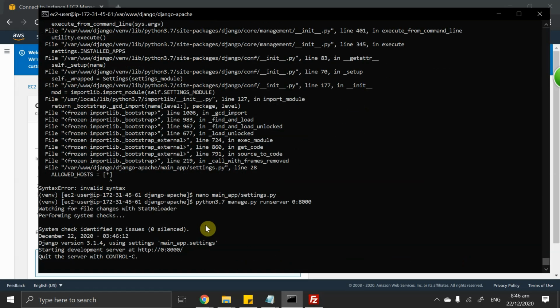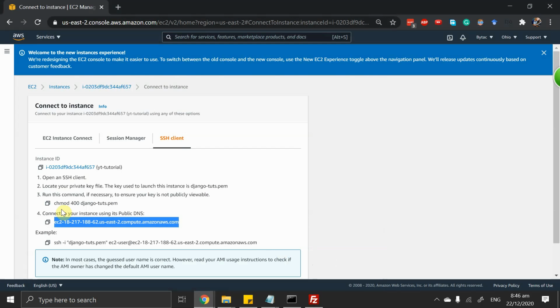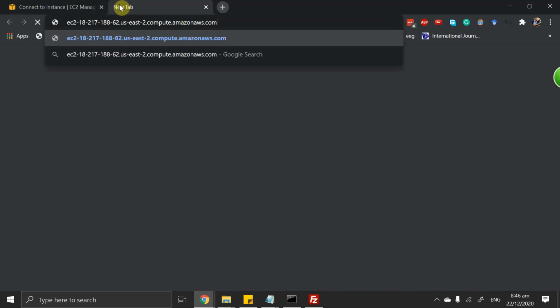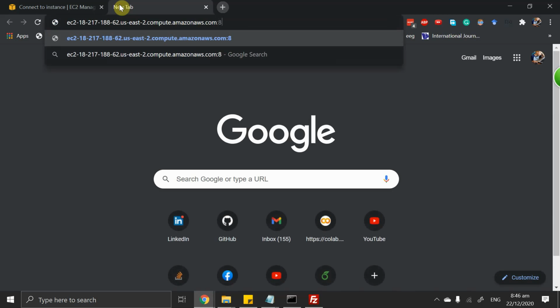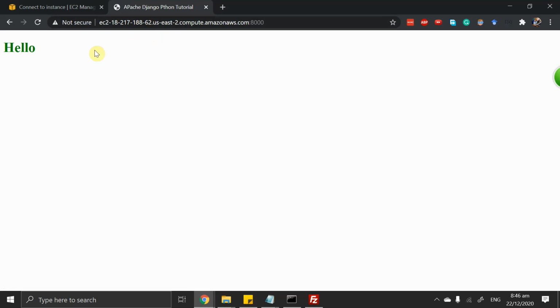It says that our server is running. So let's go back to the EC2 and use the same command to run this, to view the file on the browser. You can see that it says hello.